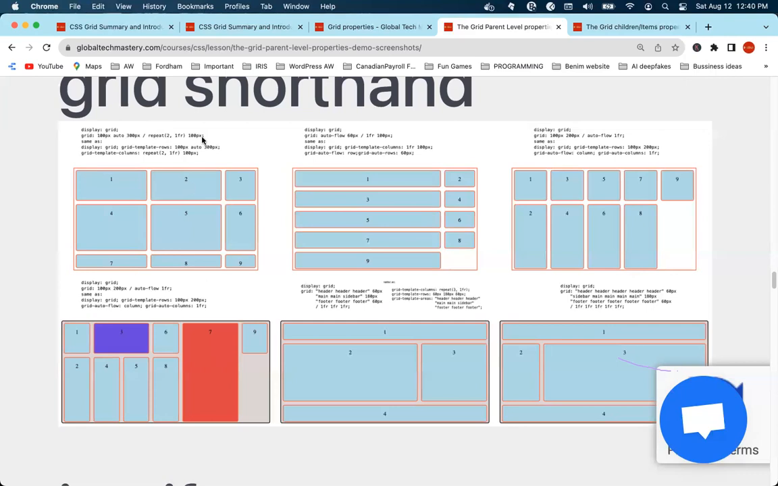Do you want me to tell you? It's okay now. Okay, so thank you. What's the repeat? Repeat of 2 and one fraction unit. What does this one mean? It means give me 2 equal sizes, right? 2 columns of the same size. That's what this does.